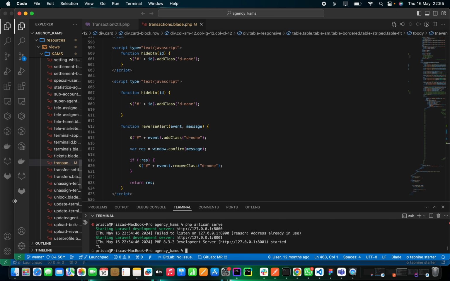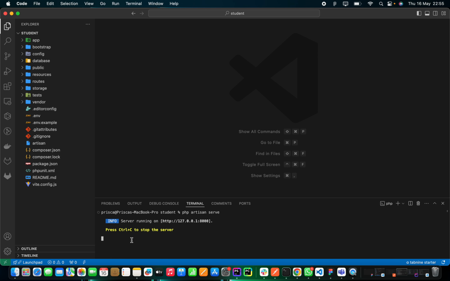So the way to fix that is to come back. If it gives you an error, Control C will take you out of this server. Now you type php artisan serve, and then you write the port. If 8000 is already in use, you can use 8001, as far as it's unused.